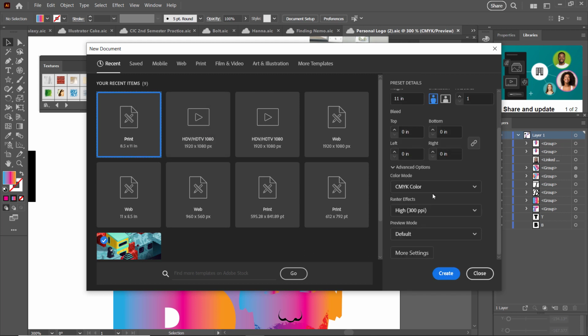I'm gonna hit create, and just keep in mind, we'll go over CMYK color versus RGB, but I'll say this a lot of times until you kind of remember it. CMYK is for print. That means you're printing on something like paper, for instance. RGB is for web or video games or anything with a monitor, television, a screen really.